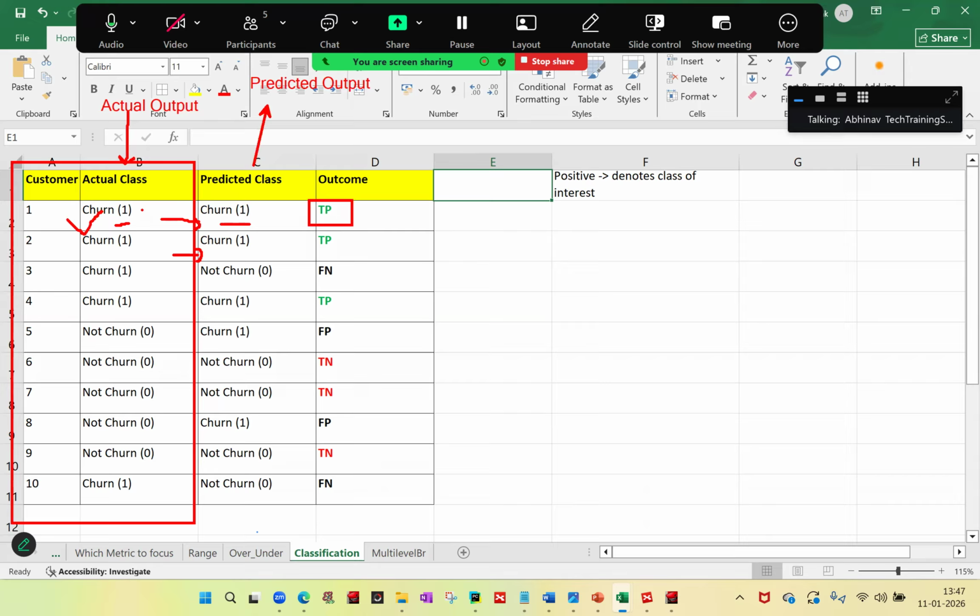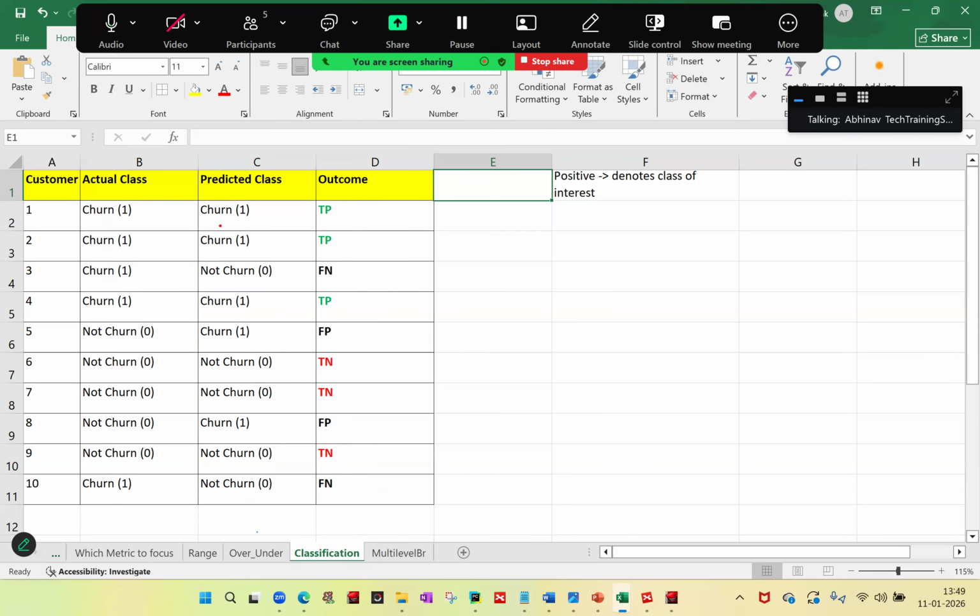Churn is my class of interest, so that will be a true positive. If my actual output is 1, but in the predicted output it is showing as 0, then in that case it is known as false negative. Okay, let me simplify this more. Here for the predicted class, let's write down in each column. So 1 is positive for me and 0 is negative for me, right? Churn is positive for me, not churn is negative for me.